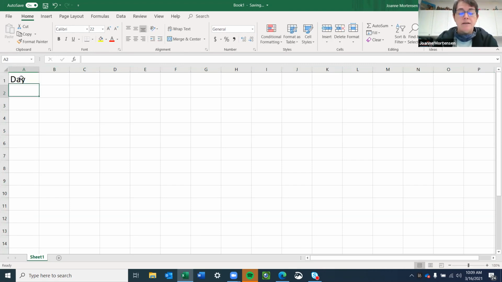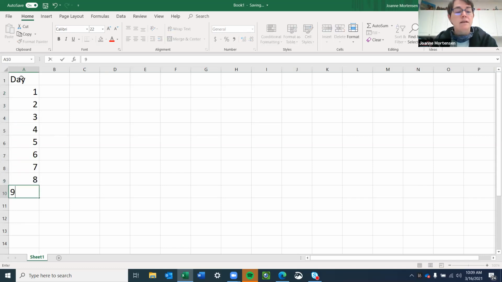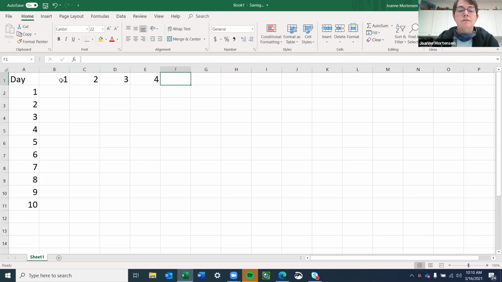You put day in there, and then you go 1, 2, 3, 4, 5, 6, 7, 8, 9, 10. And then going this way, we're going to go 1, 2, 3, 4. So this is bacteria species number 1, number 2, number 3, and number 4. And then we're going to have our total bacteria count. Okay.